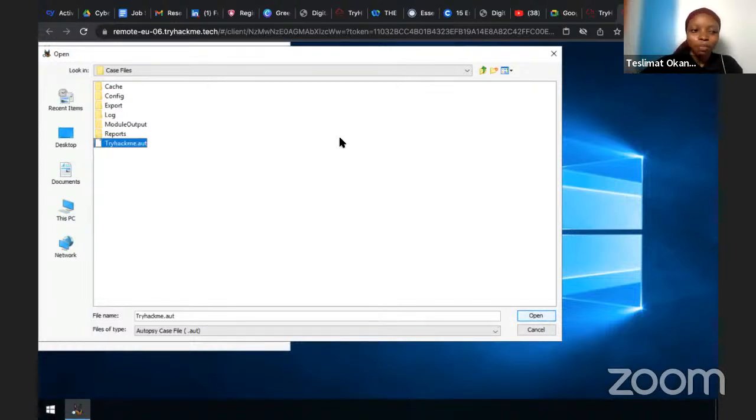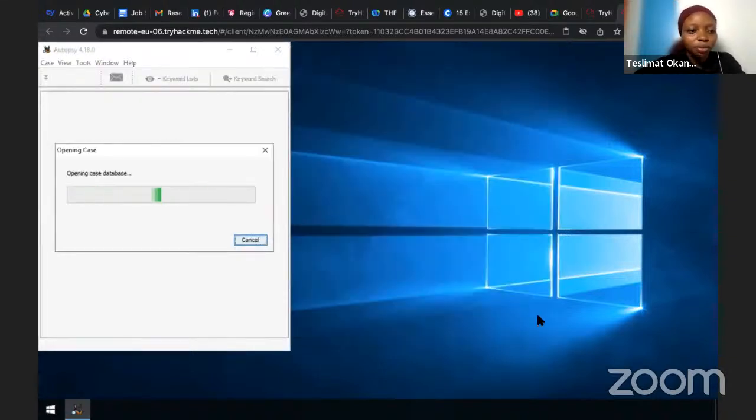To save time, we shall select the open case. I've selected the open case, and now you can see the source file over here. So I'm going to go ahead and open the source file. Now it is currently loading the case database. You can see it is updating.